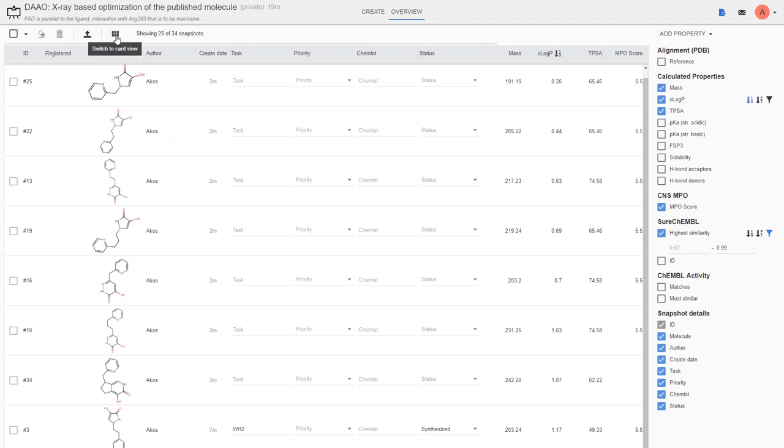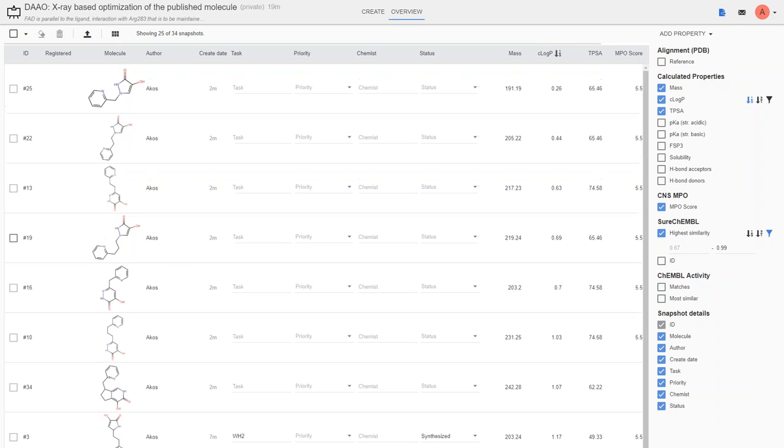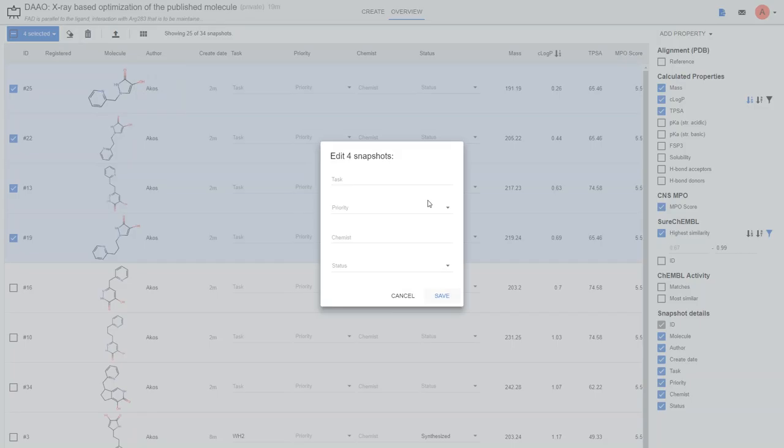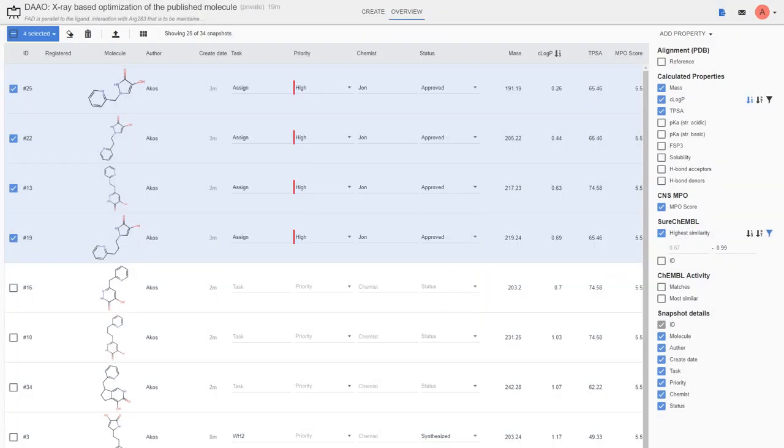And you can change in between this grid-like representation and the card view. Now, as you see that some of the compounds share balanced and optimal attributes, so you can just select them and batch modify the values. So these might have high priority, so the task is to assign to chemist or start ordering. You can add a chemist name and set the status that these are approved for synthesis.